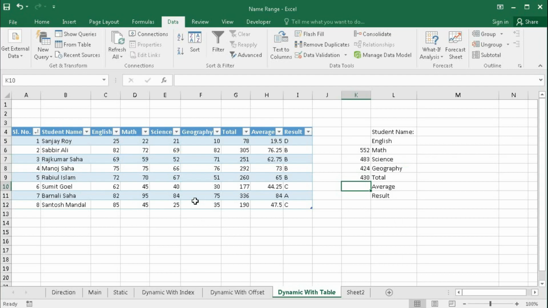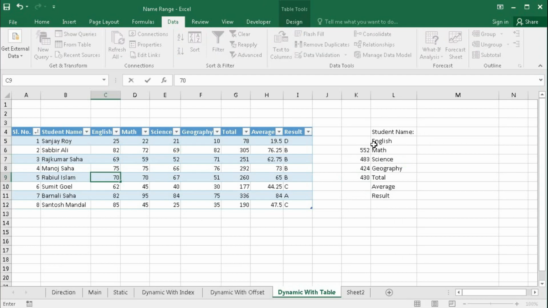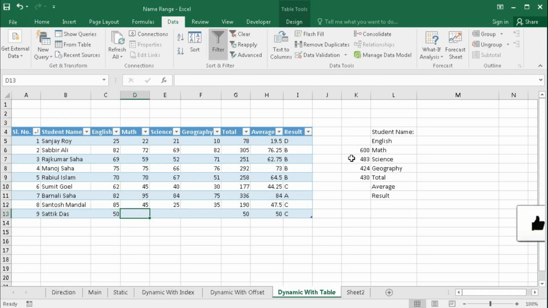Now if I change the value, suppose here 72 in English, I will make it 70. So I have decreased two numbers, and here you see the total is decreased by two. If you add a new row, suppose 9, Satik Das, now the number added is 50. See, it has become 600. Now here it is 483 for math.